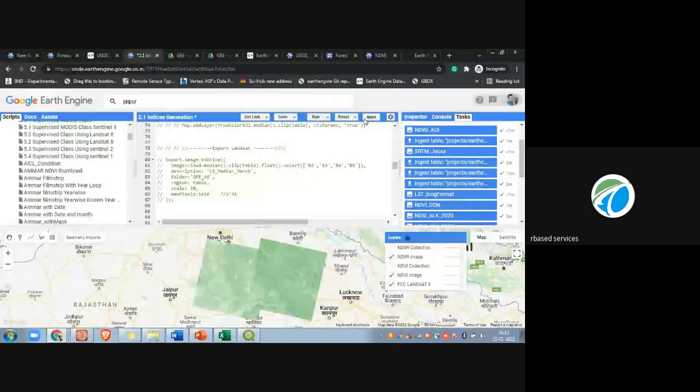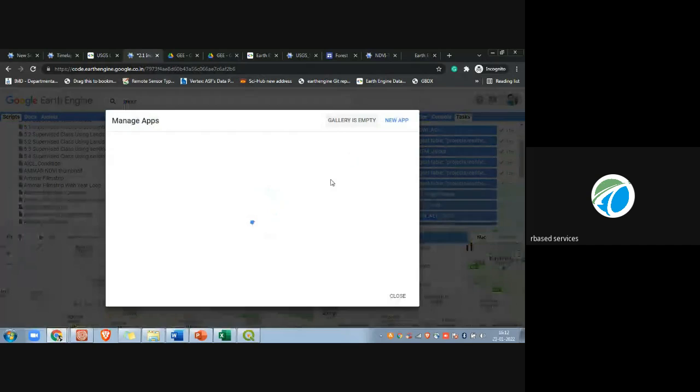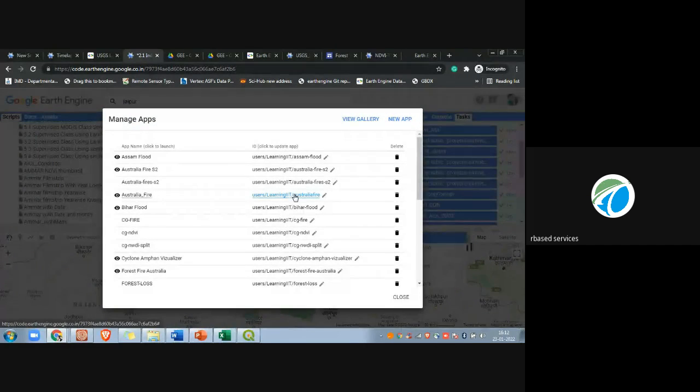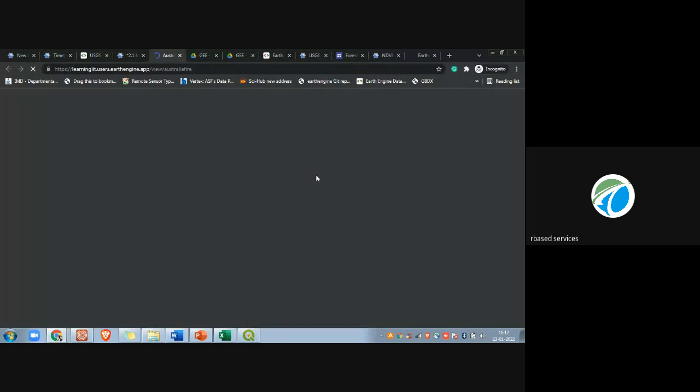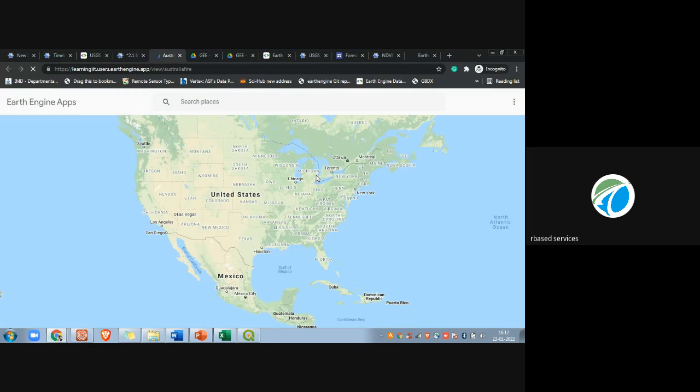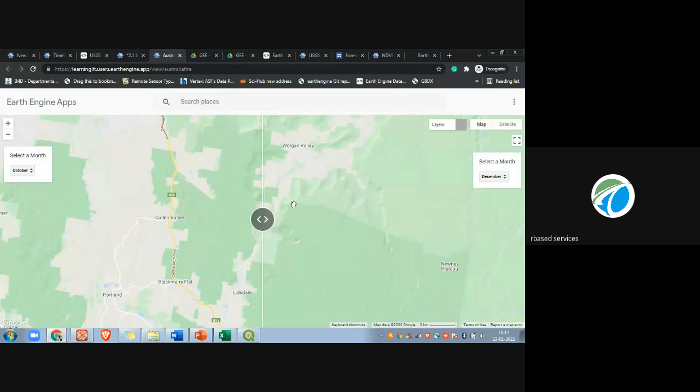So I hope you have got some idea about this. Similarly, we have done it for the forest fire of Australia also. We have developed a portal for that, and we have published a paper there as well.